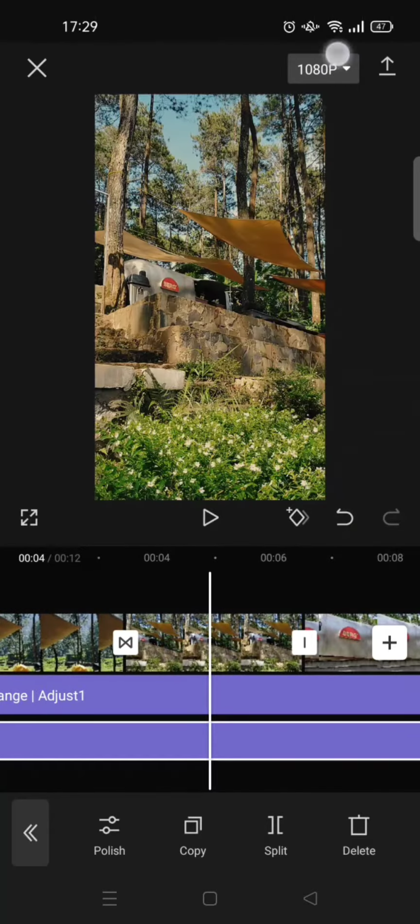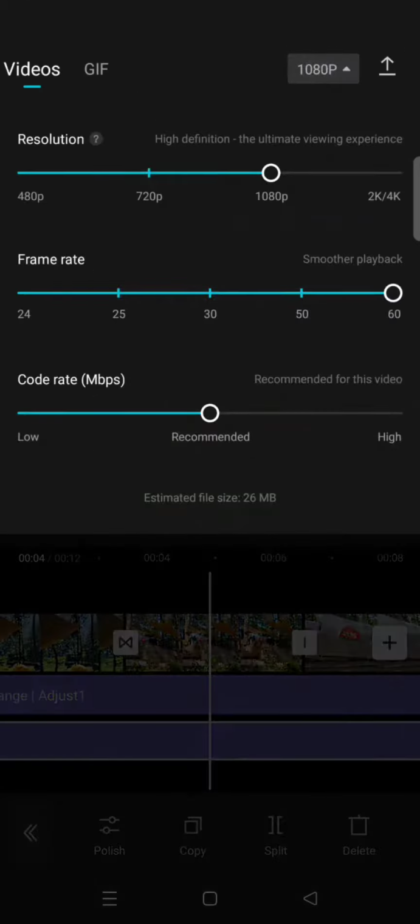Then click on this box right here and make sure that the resolution is on 1080p and the frame rate is on 30. Okay, after that you can just click on the arrow to export your video.